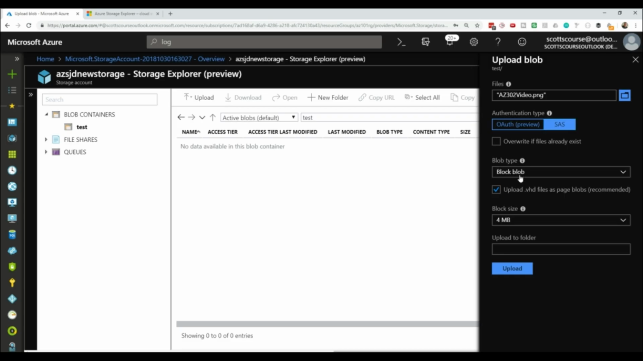Blobs are files such as images and videos that are just designed to be read as complete files. Page blobs are like virtual hard disks where you can access individual pages within the blob. You don't have to access the entire file in order to change it. You just access parts of the file. That's the big distinction. Append blobs are more like log files and things that you just need to append to, but you don't need dynamic access to other parts of it. So let's just upload it as a blob, leave the defaults.